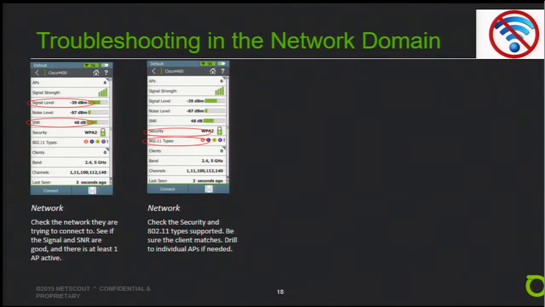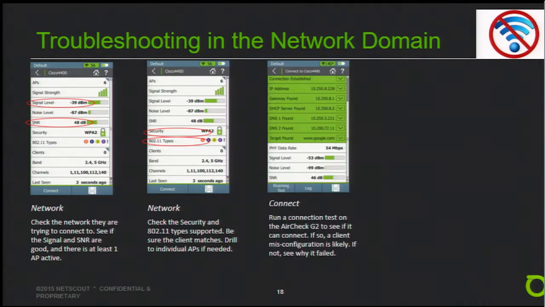So then check for the security type, the 802.11 types that are supported. Make sure the client matches that. And you can drill down to the individual APs if you need to. And then the next thing to run, seeing that the most obvious things are all correct, is try to connect to the Wi-Fi network. So simply hitting this button here, you can connect to the network. If it requires a password, it'll take you to that screen, you enter it, but you just enter it once, and then it's saved as part of your profile, and you can always connect to it after that immediately.